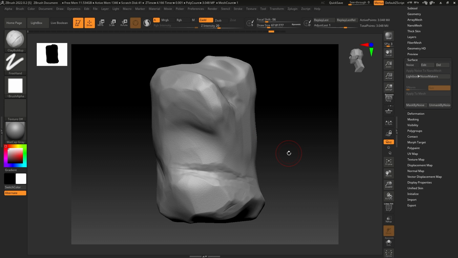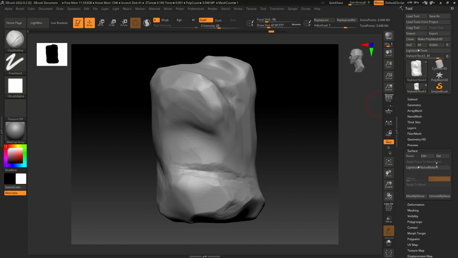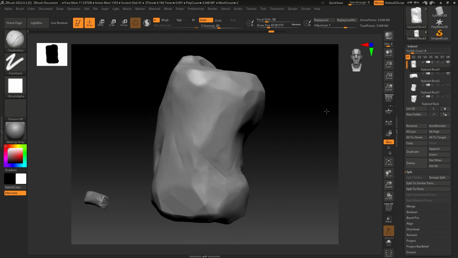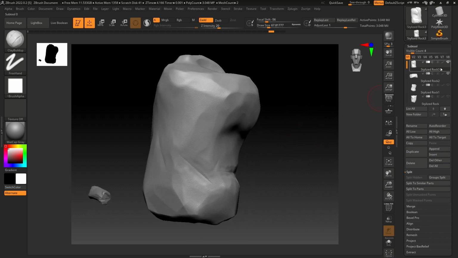So that's pretty much it. This is one of the ways to sculpt stylized rocks in ZBrush, and you can go to this subtool and then enable all those other rocks and repeat the same thing here.